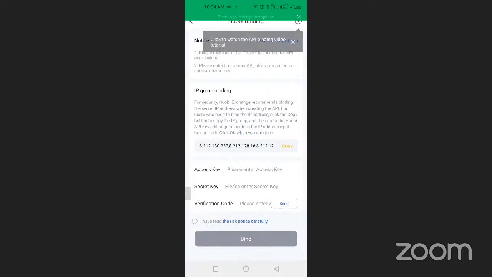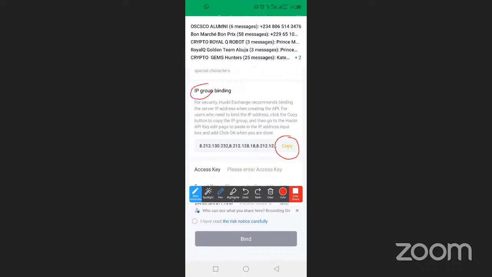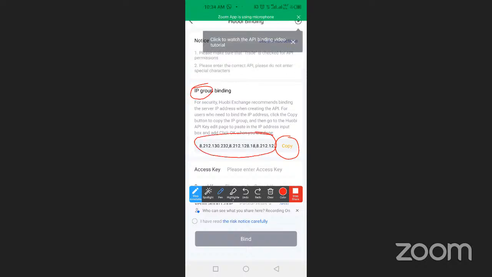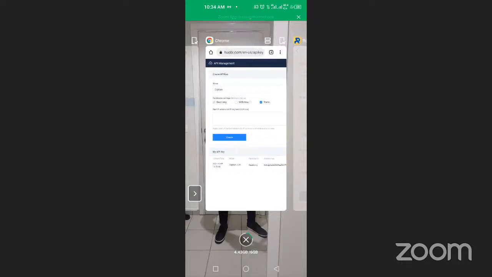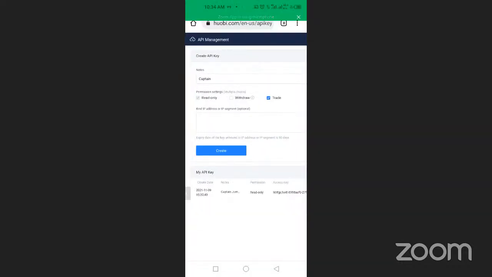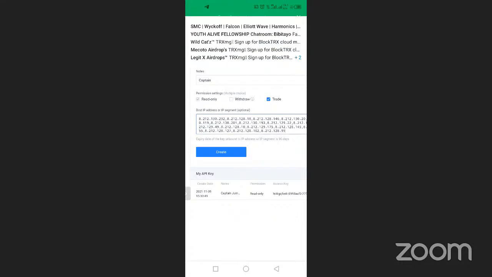Now pay attention. This is where you will copy. So you click here, copy, because this is the address. See here, API group binding. So this is the API. This is the API address that you will copy down to that Royal Q, to that Obi. So I will click here, copy, and then I will come here. So when I come here, I will now paste the API address here.